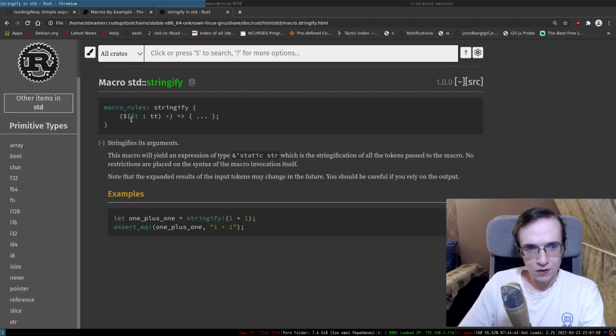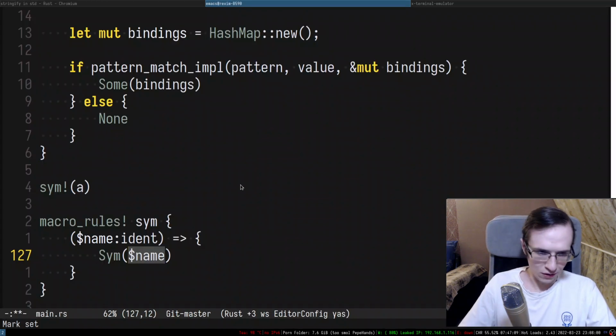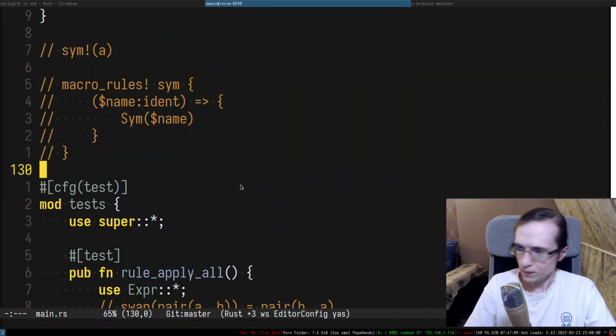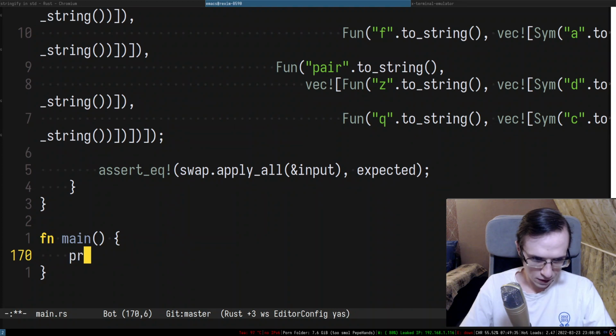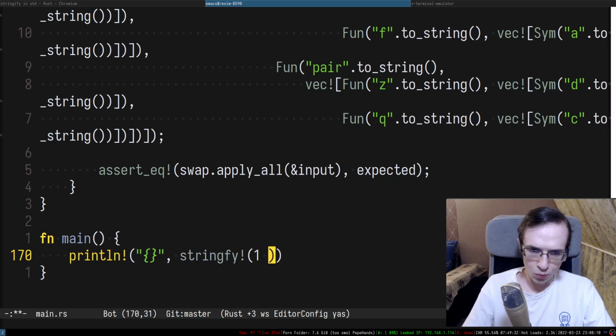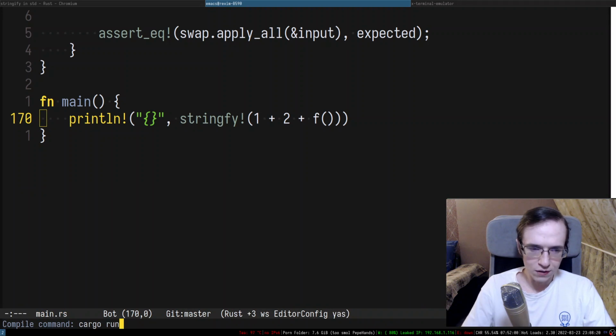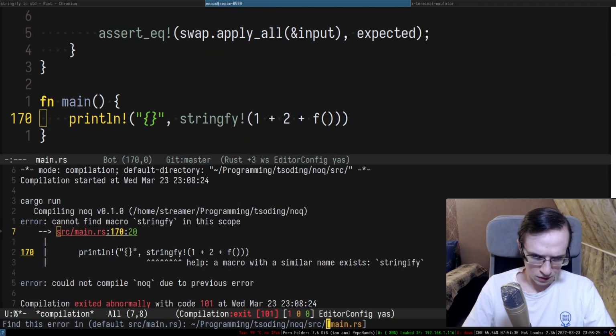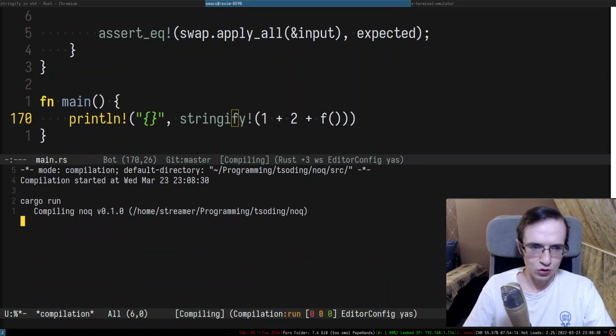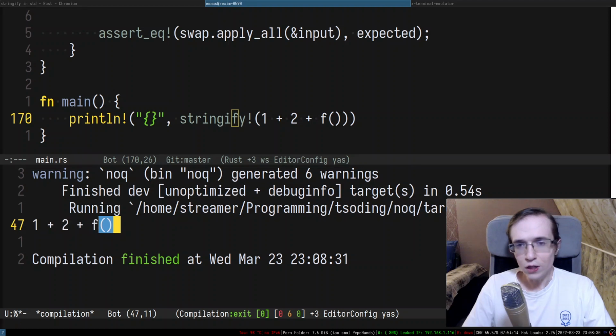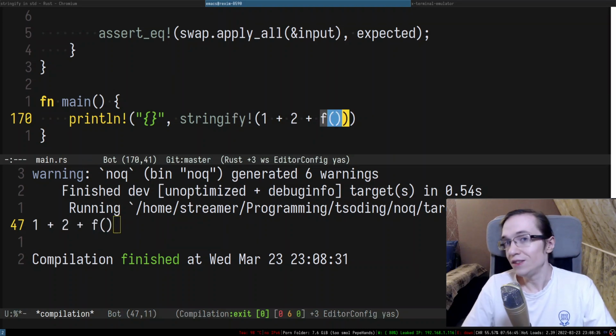So stringify accepts any sequence of tokens and turns it into a string, as you can see. Let's actually test it out. I think it's a pretty good idea. I'm going to just comment this out, and I'm going to try to print something in here. I'm going to do stringify 1 + 2 + f, a completely arbitrary expression. If I try to run this entire thing, it's not going to work because I forgot to properly call it. So it's supposed to be stringify. And as you can see, it didn't really call f, and f doesn't even exist, so it didn't evaluate anything here.